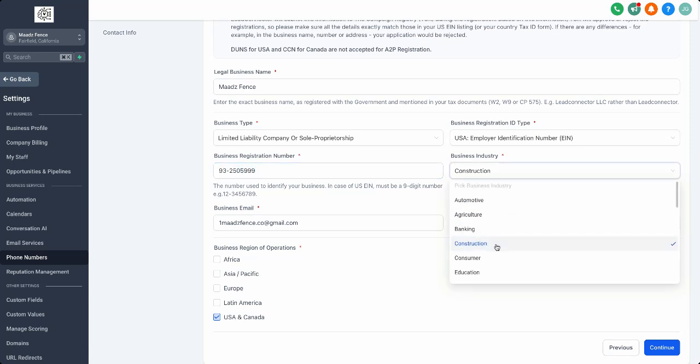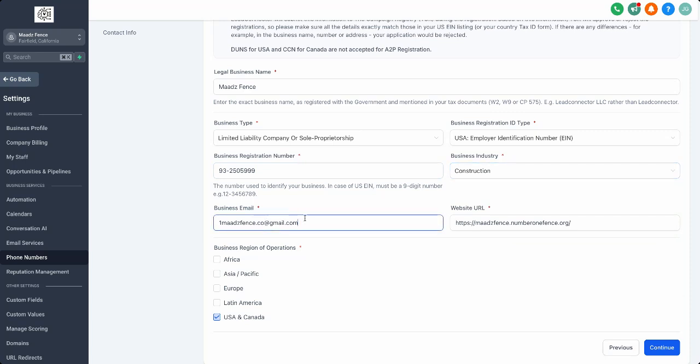The business industry that we select is construction. You then input your email here and your website here. Business region of operation, we're going to select US and Canada and continue.